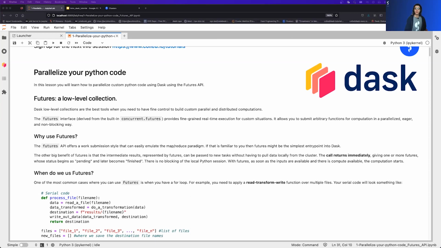Futures, like intermediate results, can be passed to new tasks without having to pull the data locally. So that makes it a nice thing to have. And the calls will return immediately, so there will be no blocking of the Python session. We're going to see in an example what that actually means.